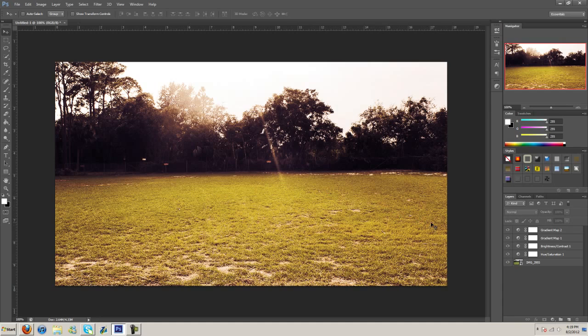And that's about it, guys. Just real quick, simple, looks pretty cool. And you can obviously play around with these settings, adjust the opacity, get what you want.